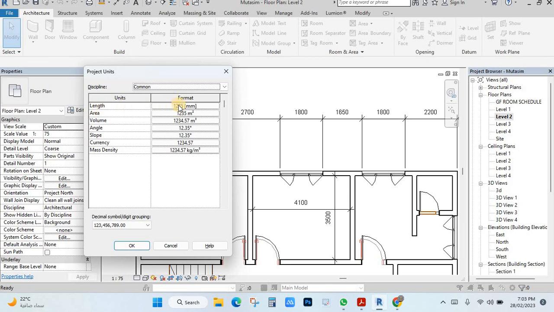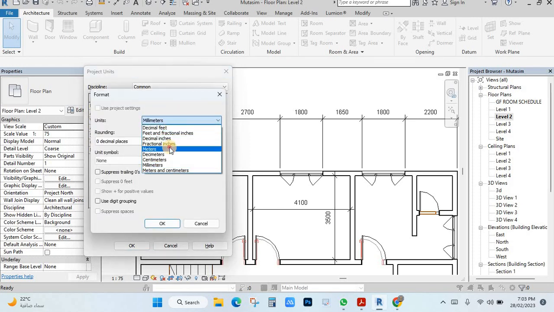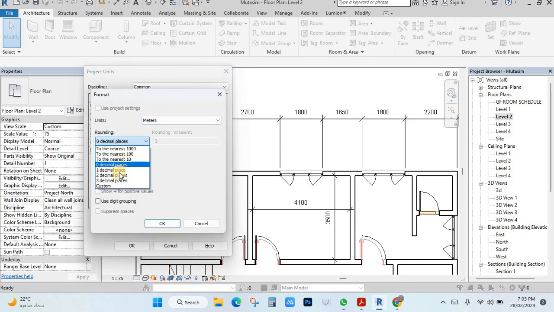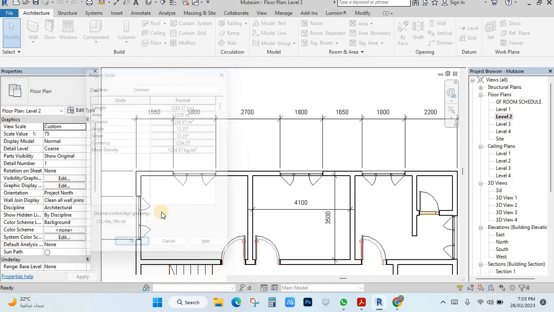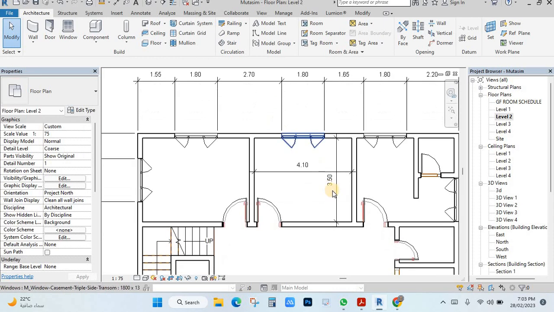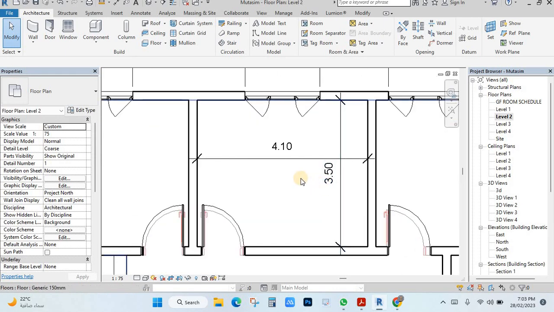Here, under Length, if you change it, now you see mm. In your drawing it is already mm. I will change it here to meter. From here, and here for decimal, for example 2. Click OK, apply. You see here the unit changes automatically. Here also 3 meter 3.4.